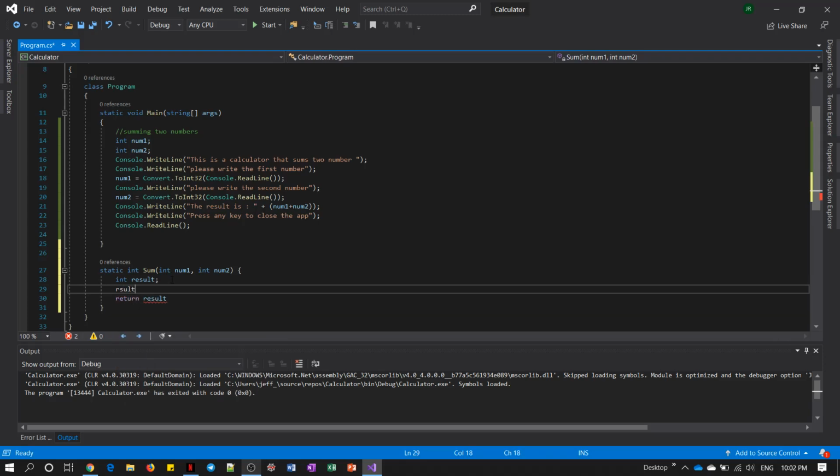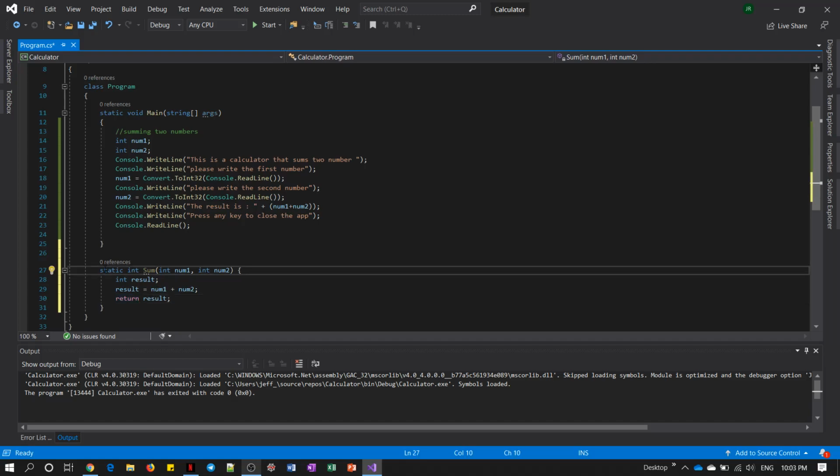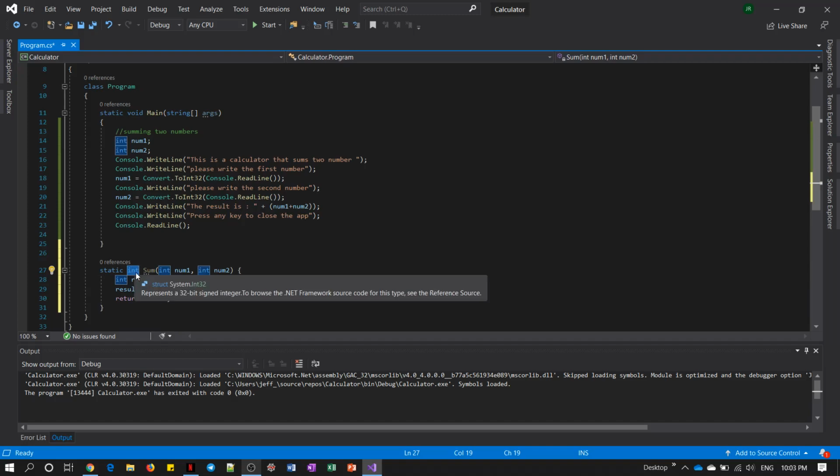So result equal to num1 plus num2, and we need to return result. So now you can see at the beginning I created it as a void, it was a function, but now we need to create it as an integer because we're gonna return a value.